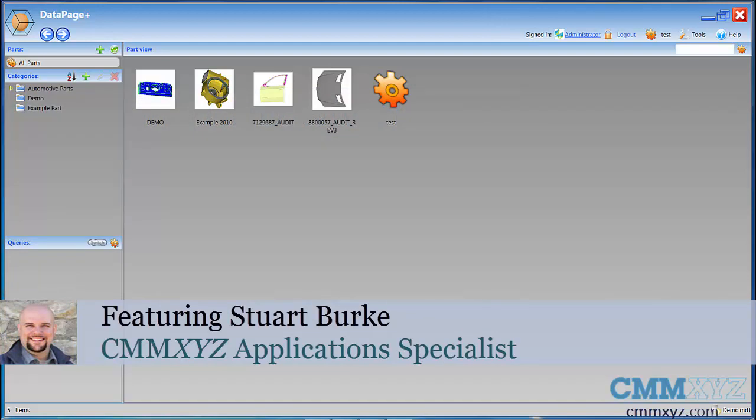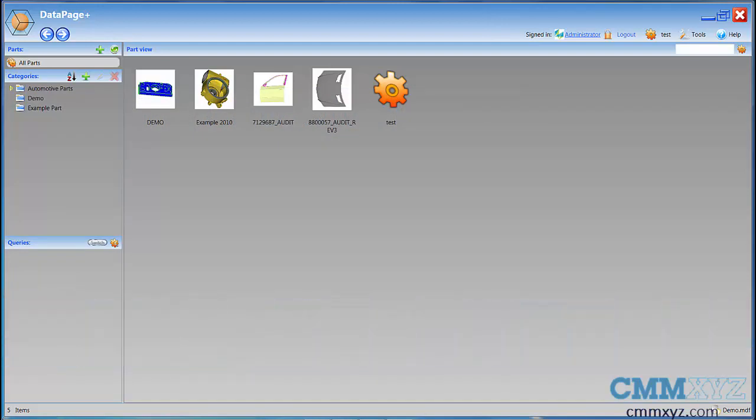Today we're going to discuss how to utilize CAD inside DataPage Plus. Now this is only applicable to those customers who have purchased the Data View Plus option. What this allows us to do is to import CAD and use them in our reports inside DataPage.